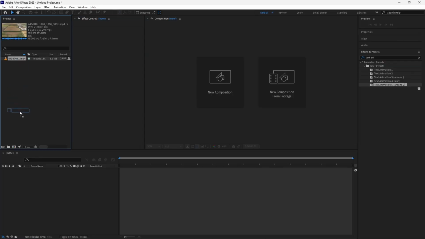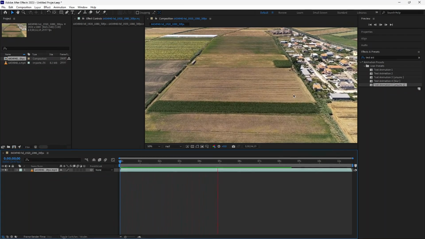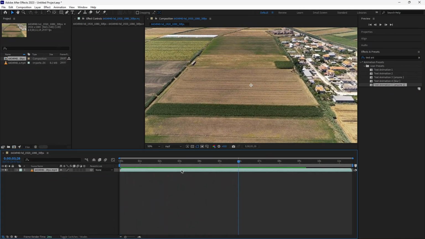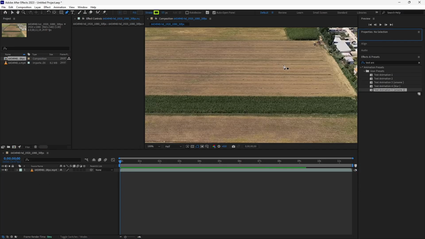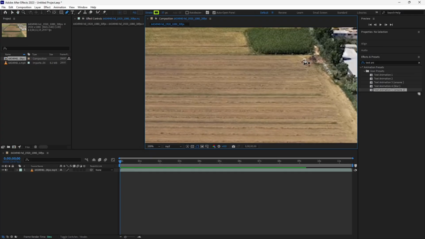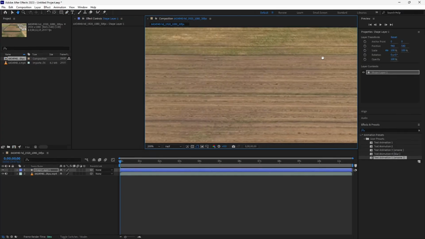So this is the video footage we'll be working with. Let's get started. Make sure your video layer is selected. Then choose the pen tool from the toolbar. Now draw your guideline exactly how I'm doing it.